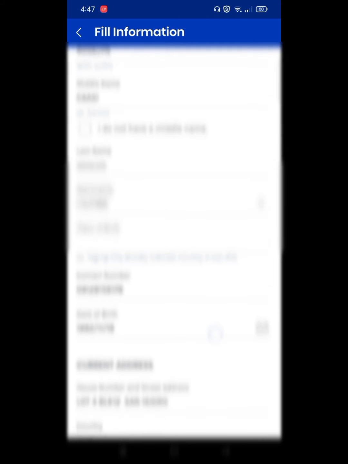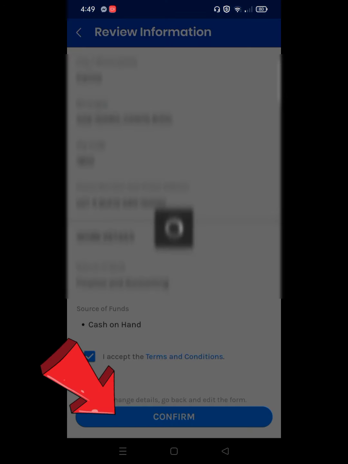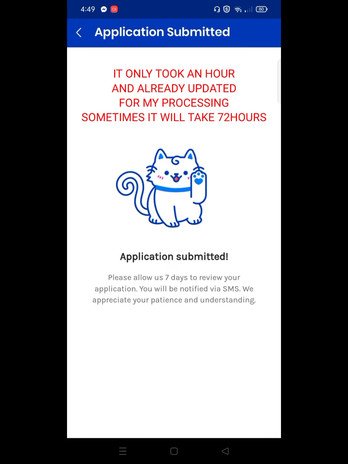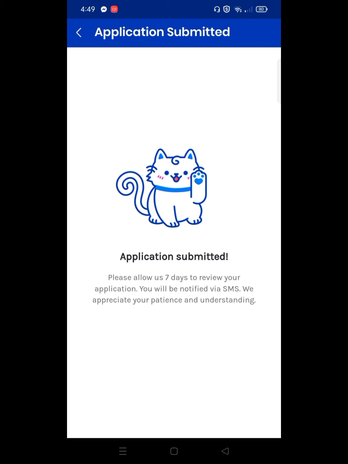Just an addition, just complete and change what you want to change sa mga info na dapat palitan, at i-update. So, yun lang, and just send it, confirm, and application submitted. Of course, we're just going to wait na lang for the application.